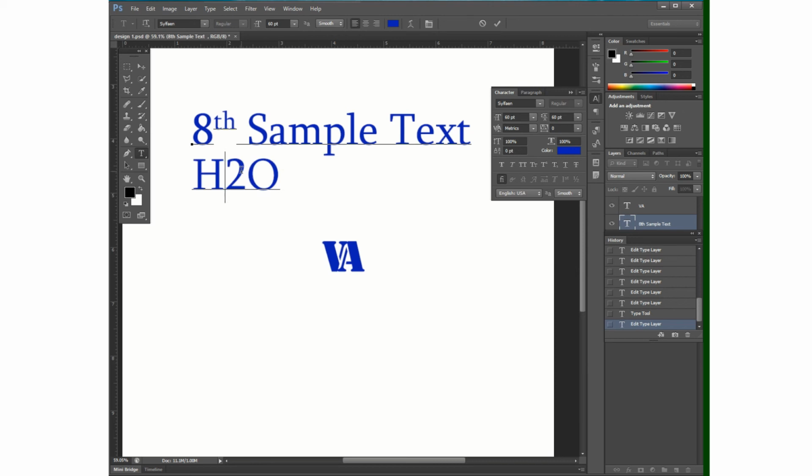In a symbol like that, use subscript. Select that one, then click on this one. It will be subscript. And to underline, you can use this option. To make it a strike through, you can use this option.